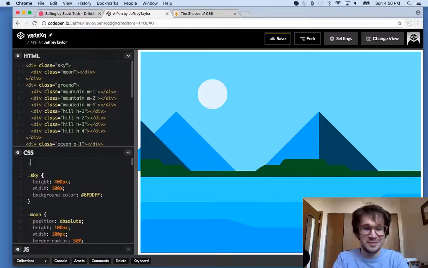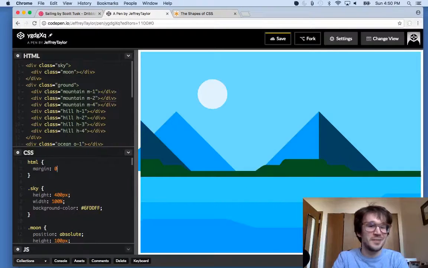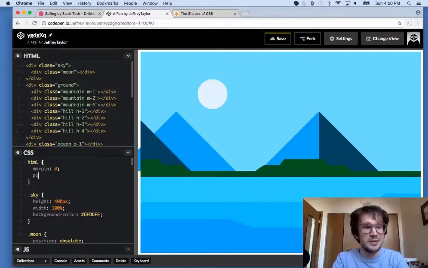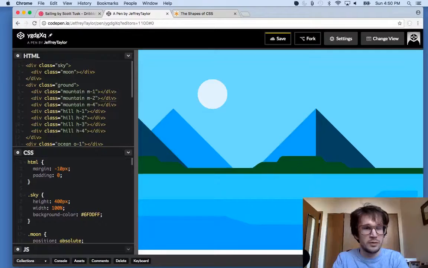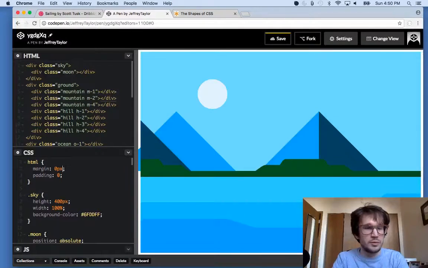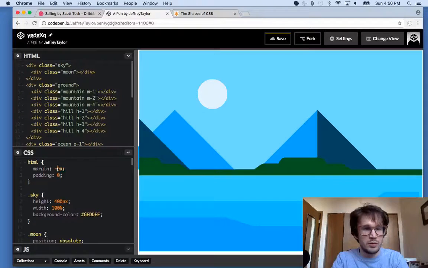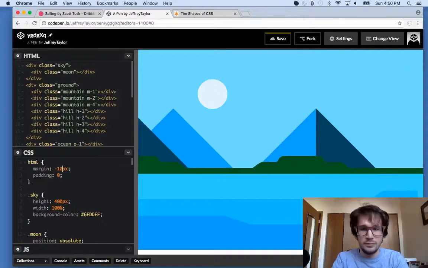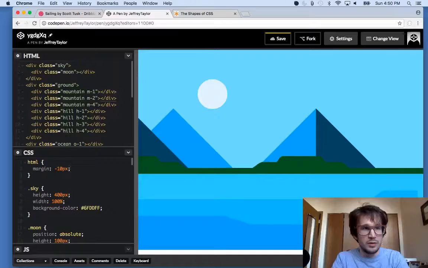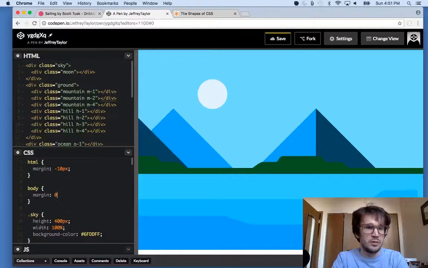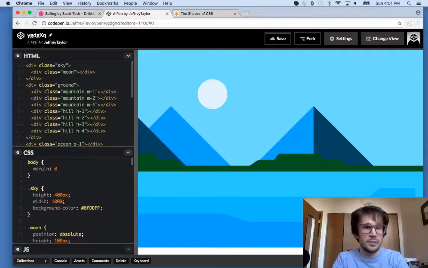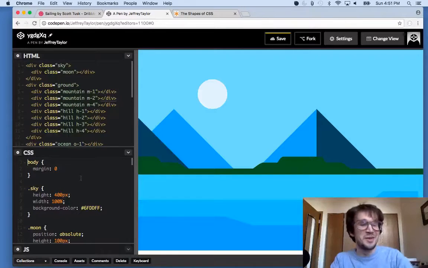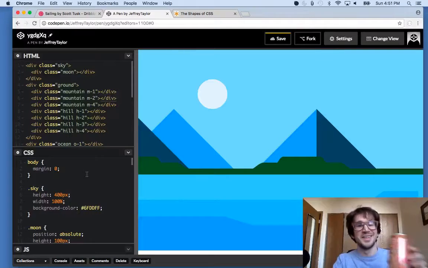This is the first hack I think I have. So HTML has a margin of 0. No? Padding of 0? What? Margin of 0. What the heck? Oh, I'm so confused. I guess that works. Is it body? Yeah, you might be right. Thank you. Wise Horn suggested body, and he was 100% right. Thank you.